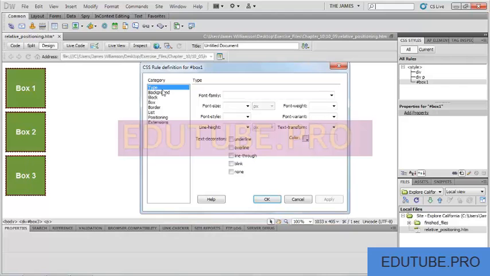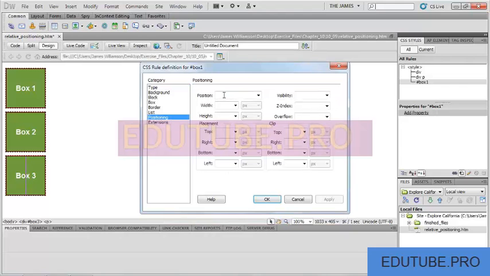Now, if you go down to your categories and you go to the positioning category, you can see the position attribute right here. If you grab the pull-down menu, notice that we can choose between absolute, fixed, relative, and static. For this exercise, we're going to choose relative. So after relative positioning, if we want to offset it, we can use any of the placement values. We can offset it by the top, the right, the bottom, and the left.